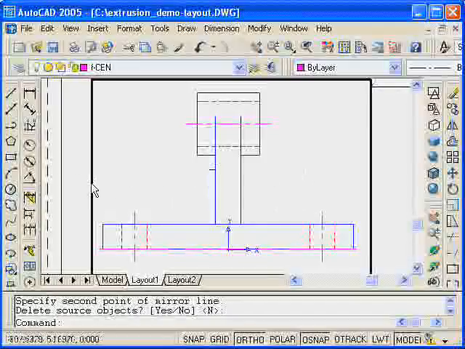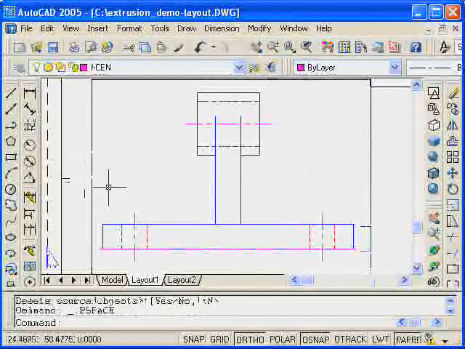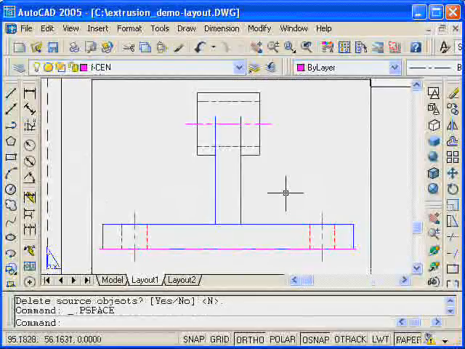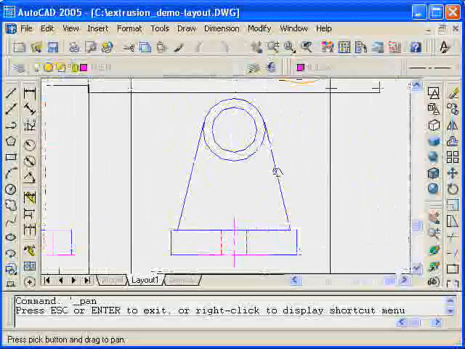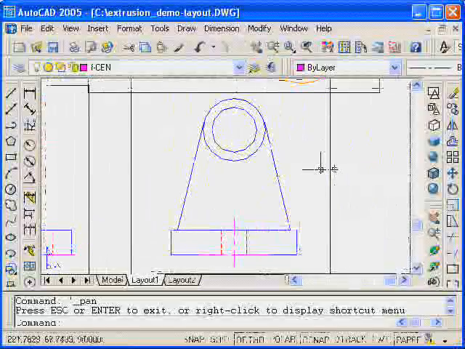Now I'll double-click outside the viewport to get back to Paperspace. Then I'll move on to the right view. Now I'll activate this viewport and make the RSen layer current. Notice there is already a center line here. This is actually the same center line that I just created on the front view. I will still add a center line here, but it will be on the RSen layer.